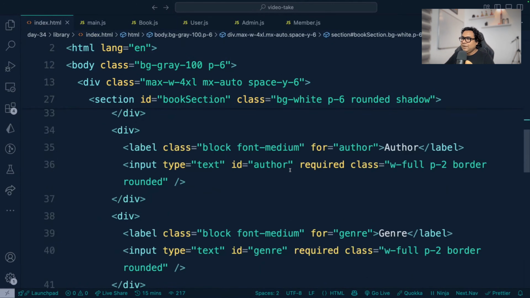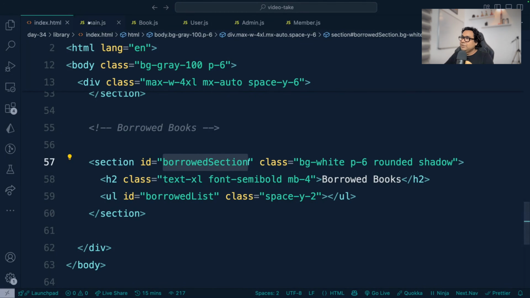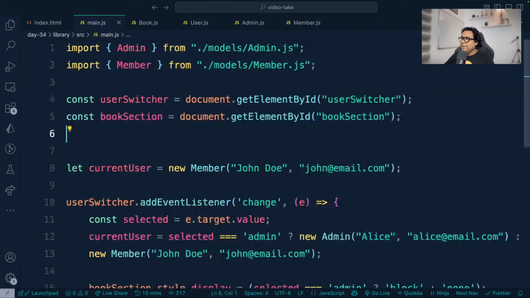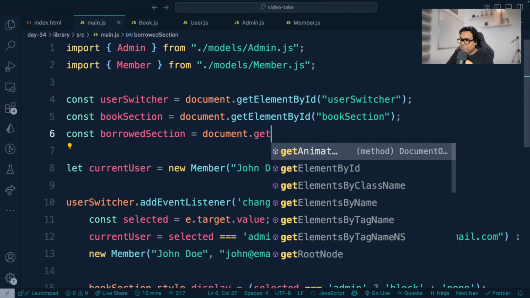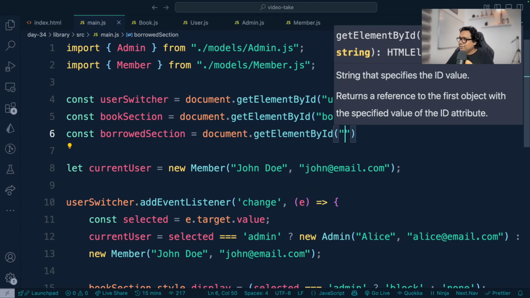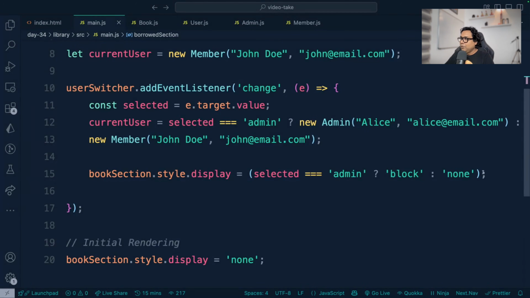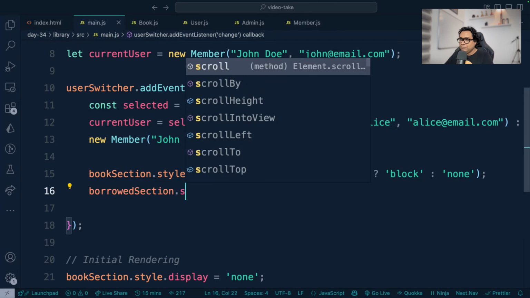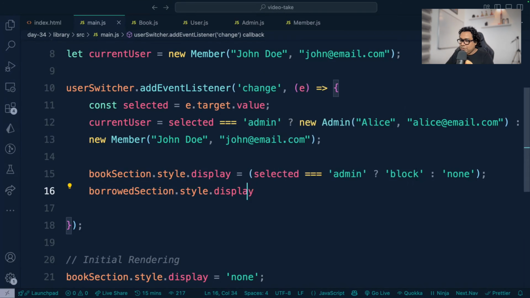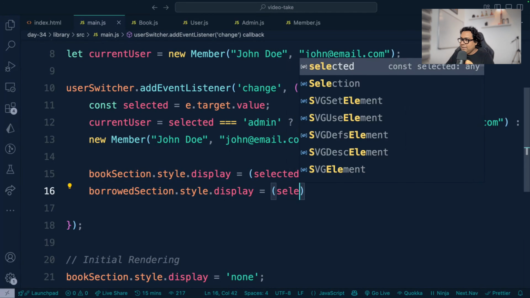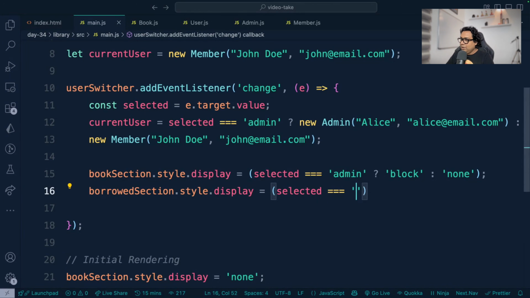Coming to index.html file, the borrowed section ID is borrowed section. This is the value. So I'll go to main.js, just like the book section. I'm going to create const borrowedSection equals document dot getElementById, pass the borrowed section over here, and then similar kind of code that I'll be doing, like how I have done for the book section. So borrowedSection dot style dot display, and here I'll be saying if the selected value is member, only in that case you make it as block, otherwise you make it as none.